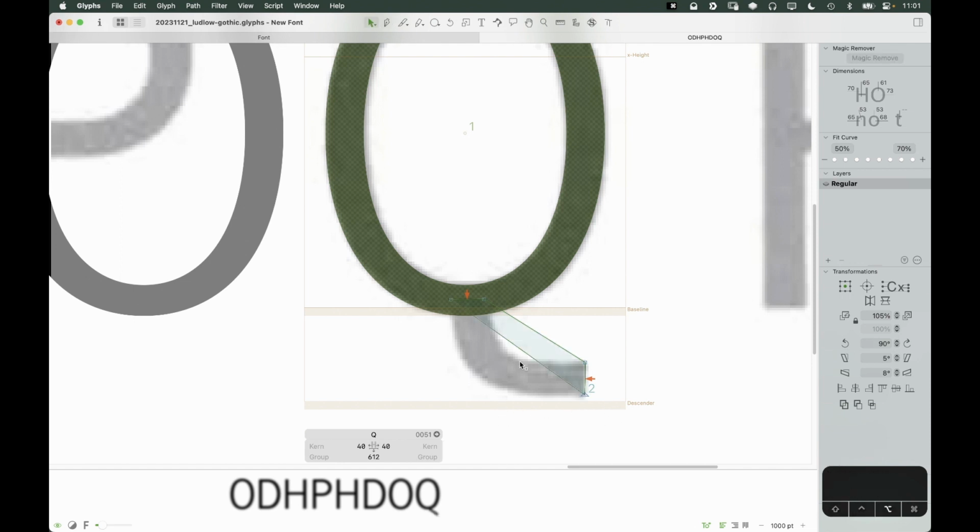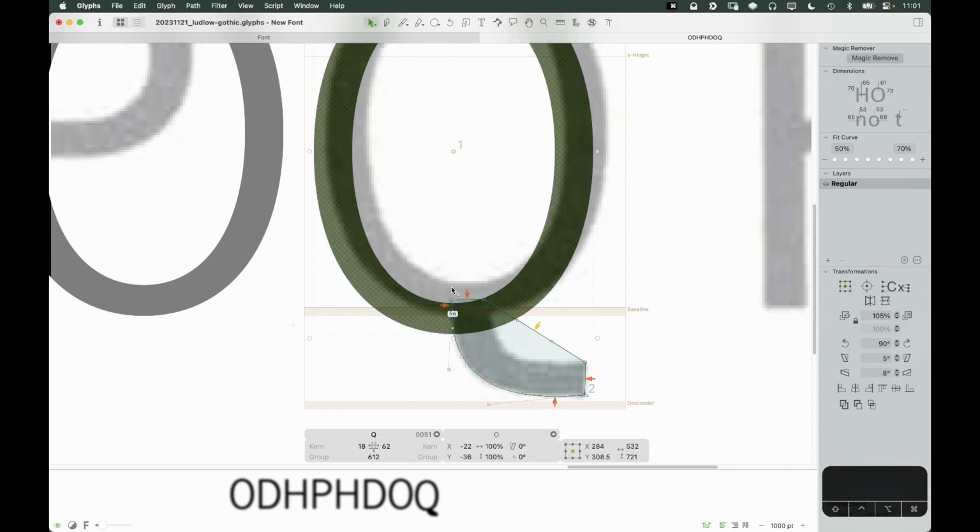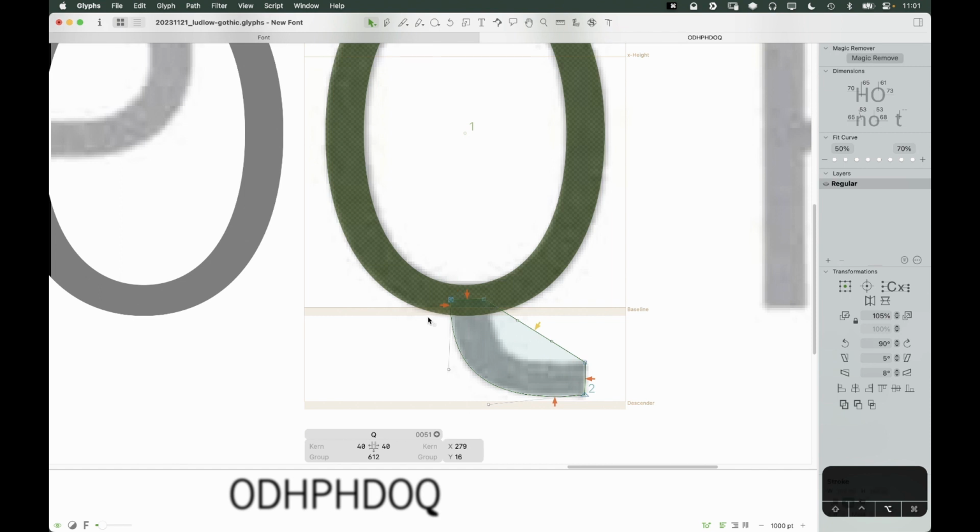So I think what we'll do is jump over to the Q here, since that is pretty close to the O, and then I'll just go through here so I get all my keyboard shortcuts in the right direction. We'll just get this to a place that looks somewhat decent.